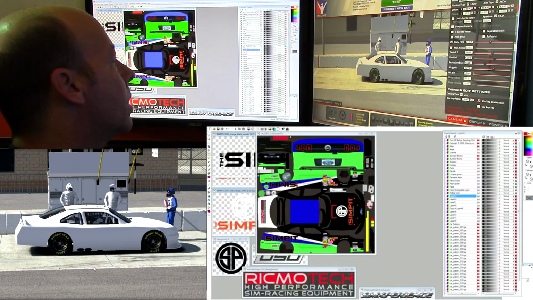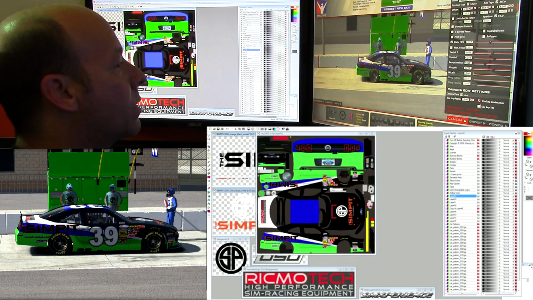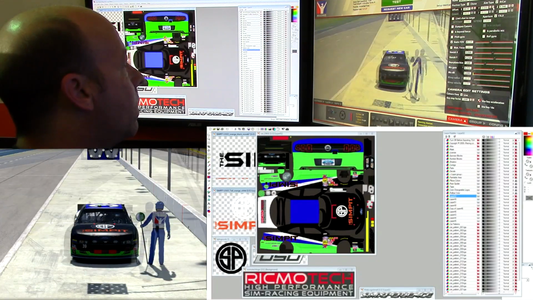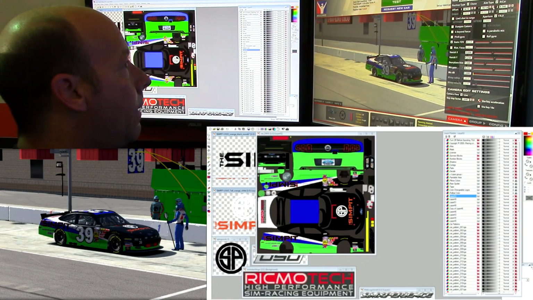And how does it look? There we go, much better. That looks proper for secondary sponsors. Okay, we are looking pretty good on that.